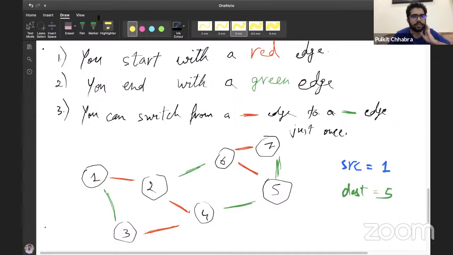All right. So this path, 1 to 3 to 4 to 5, it is not a valid path. Why? Because okay, we are ending with a green edge, it is fine, so condition 2 is satisfied. But how many times are we switching from a red edge to a green edge? Okay, once, it is also fine, right? But the first condition is not fine. We are starting with a green edge, so this is not a valid path.